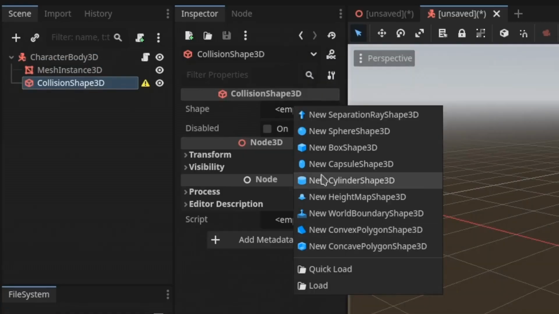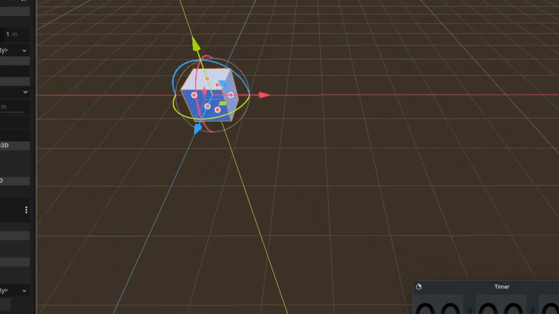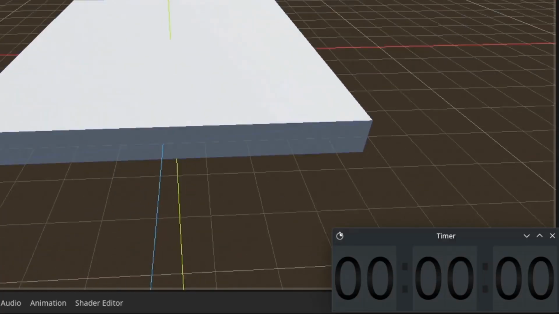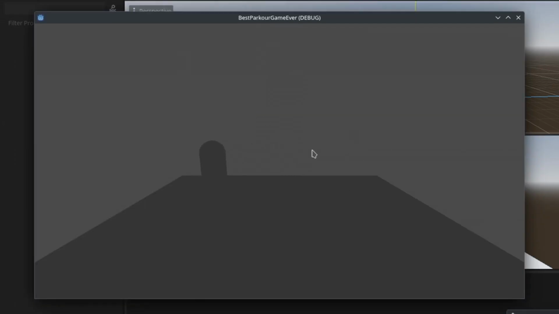Then I added the remaining stuff for the player, like a collision shape and a bean. Then I added the ground for the player to stand on, and after adding player to the scene and camera, the timer ended. A really big 1 minute actually, and this is what I made in that minute. Wow, that was really cool.